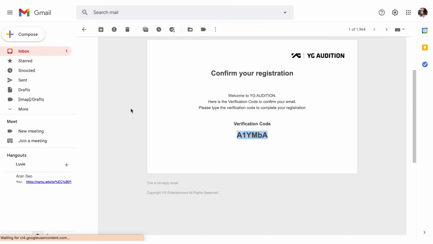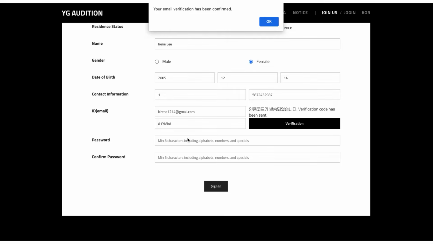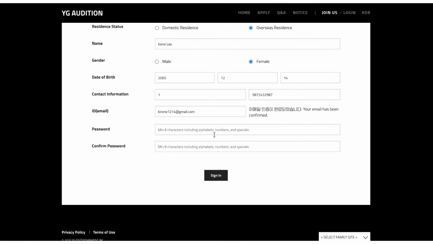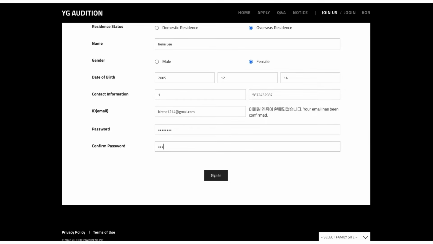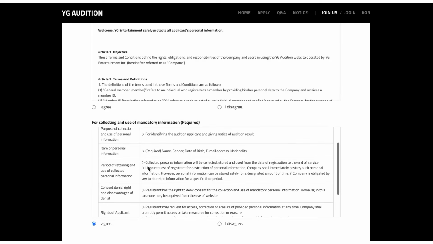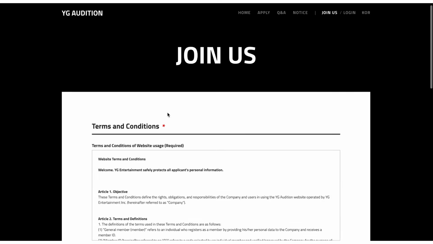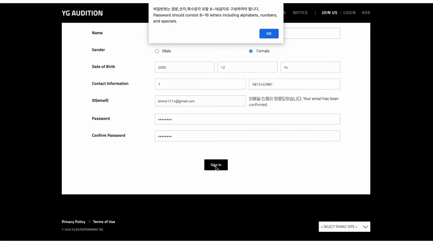So it just says confirm your registration. We're just going to copy and paste that into our verification code. It's been verified. And then password. So I'm just going to make that my password and then sign in. Oh, sorry, I also have to agree to these. Is that all of them? Yeah, just 2 terms and conditions. Make sure you read them before you do it. What? Alphabet, numbers, and specials. Okay.